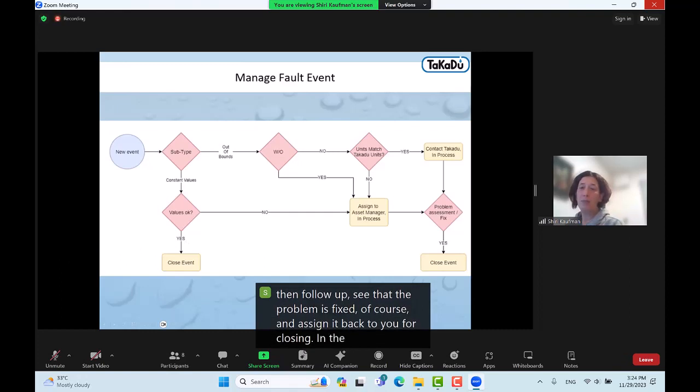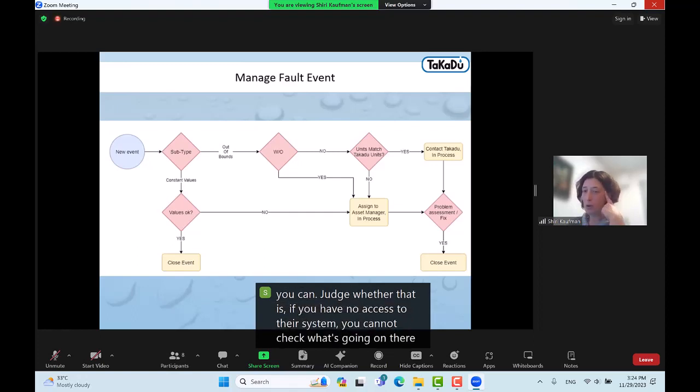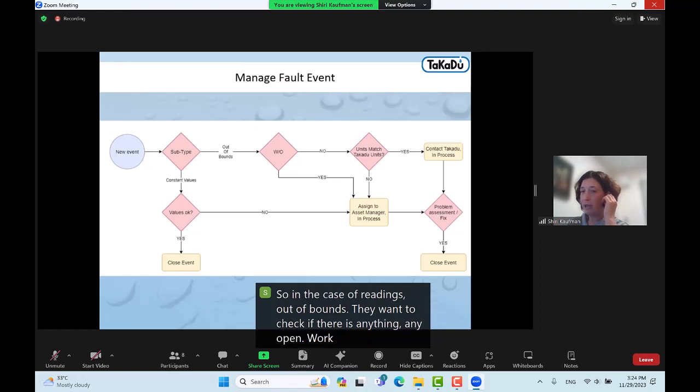In the case of readings out of bounds, I do not believe you can judge this if you have no access to their system. You cannot check what's going on there, so you cannot investigate it further. So they want to check if there is any open work order that can explain those unusual readings. If there is an open work order, they can just assign it to their asset management and change the status to job pending.